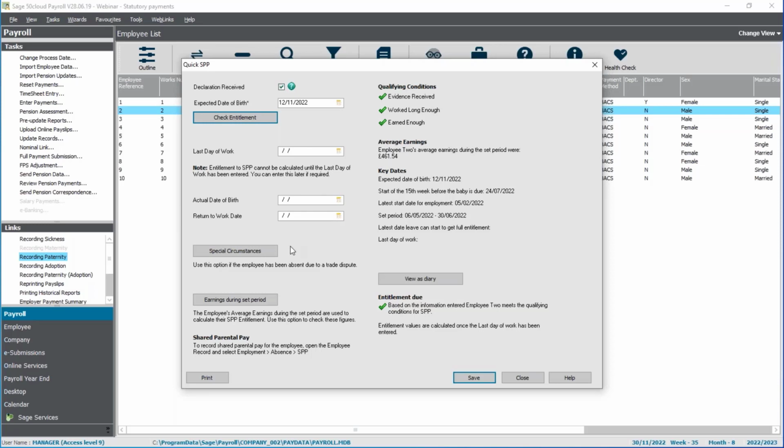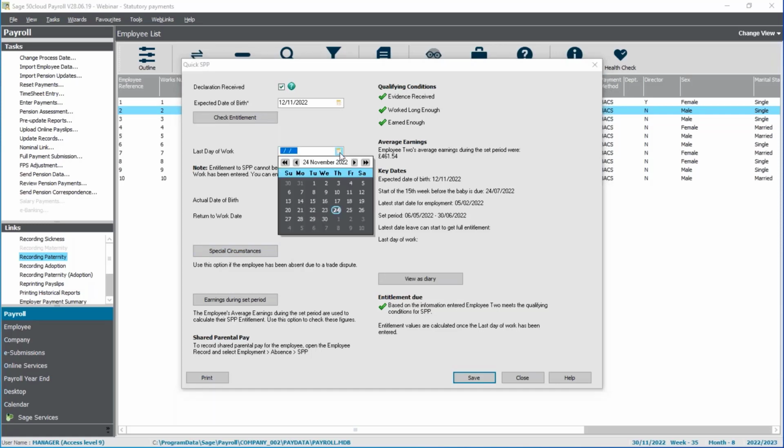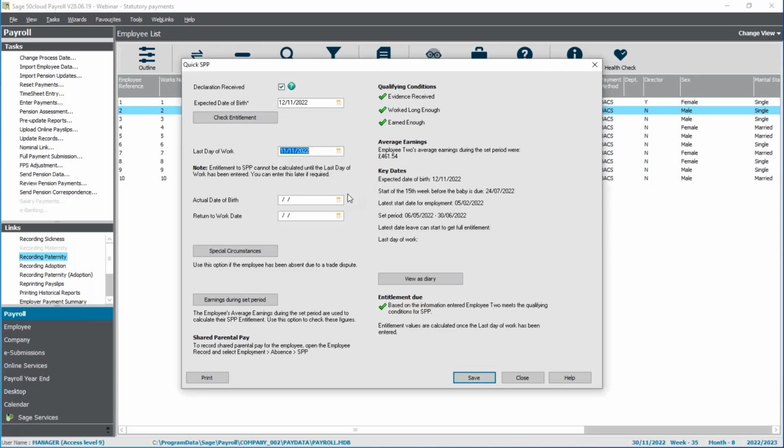Now, SPP payments can only start once the baby has been born. So if the employee is taking some annual leave before the baby's born, that's fine. But the last day of work will need to be no earlier than the day before the actual date of birth. So let's assume in this case, the baby arrived exactly when he was due. So the employee actually worked up to Friday the 11th. Baby was born on the 12th, which will be the official start date of the SPP, the day after the last day at work. And this employee is taking 2 weeks.